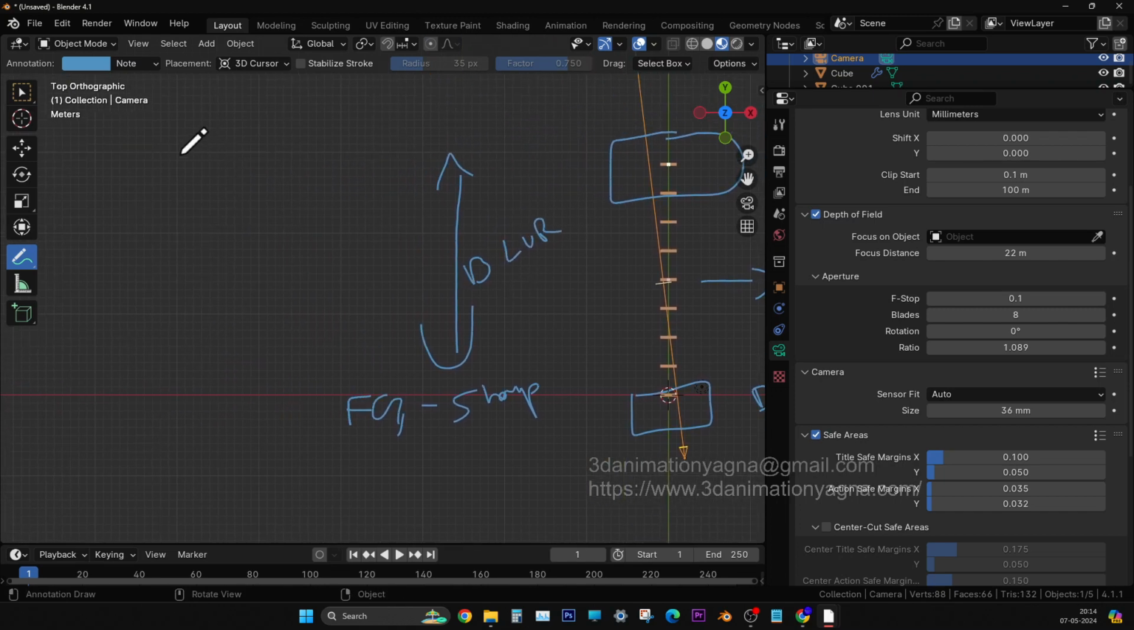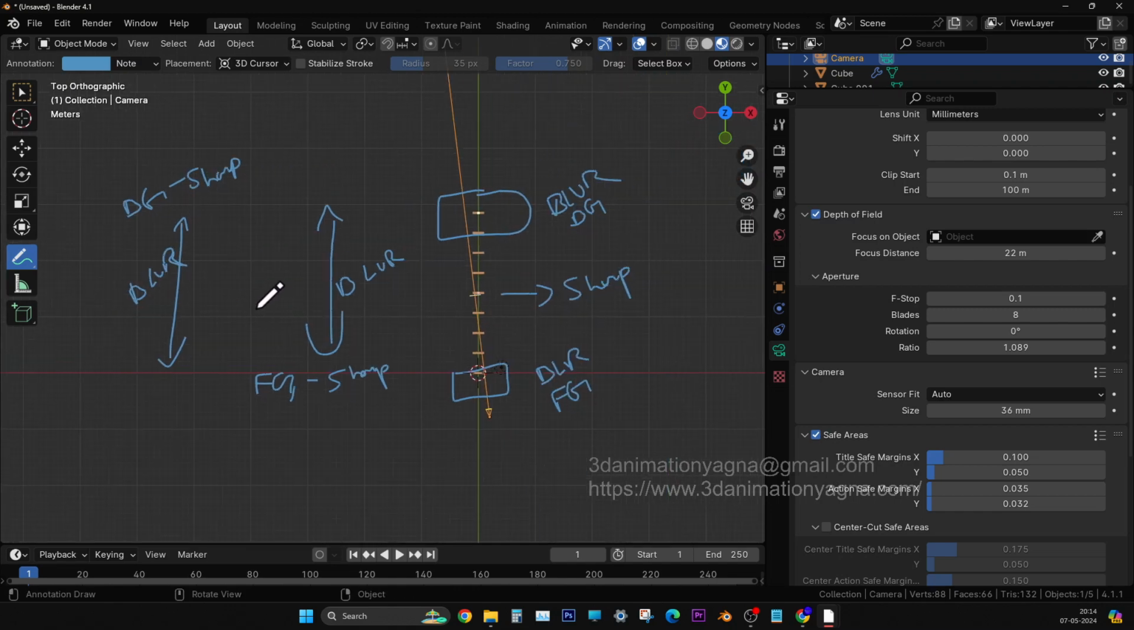Another thing is background will be blurred, background will be sharp, foreground will be blurred. Okay, so like this, sharp, sharp, sharp. So three kinds of sharpening you can do.